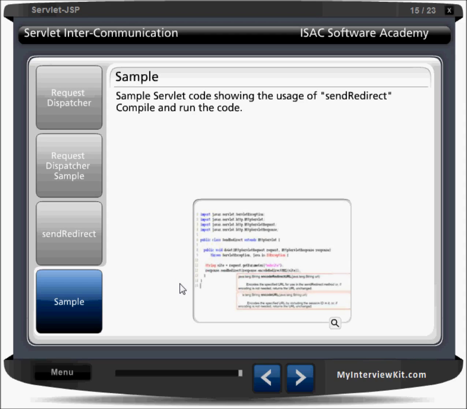Once you say pay, it goes to the payment gateway, a completely different URL, right? You are working on one URL and it just goes to a different URL automatically. How can we do that? In that case, we have to use SendRedirect.